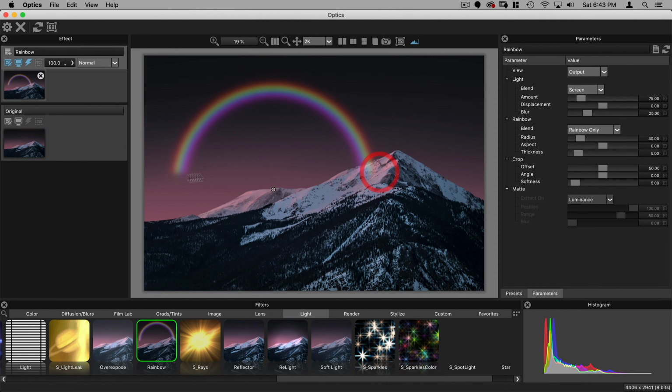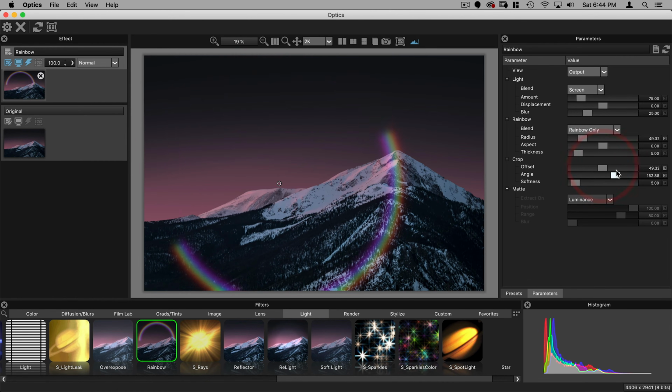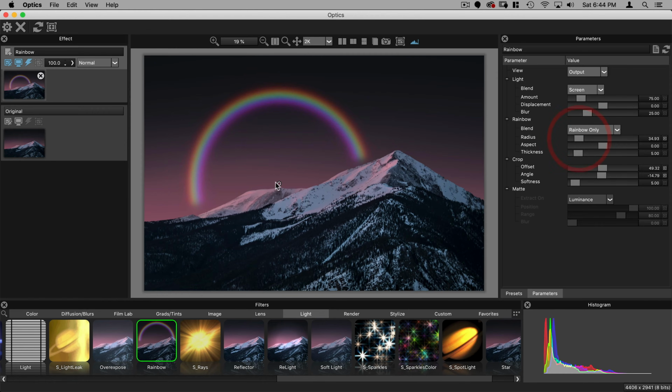As you can see here, it's being cut off there. If I do go into here, I can adjust the radius, and I can adjust the crop and also the angle of the crop. So in this case, I might want to do something like this, and then maybe take the radius down a little bit. And there you go. Maybe move my crop just a little bit further down like there. So that's how I can add a rainbow.